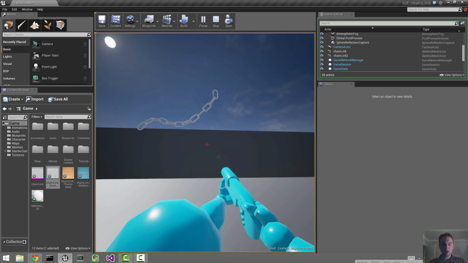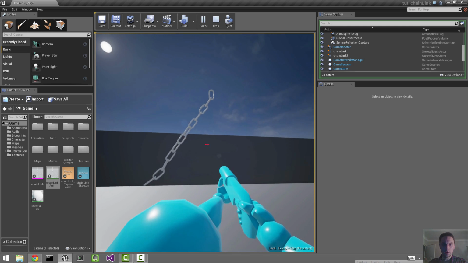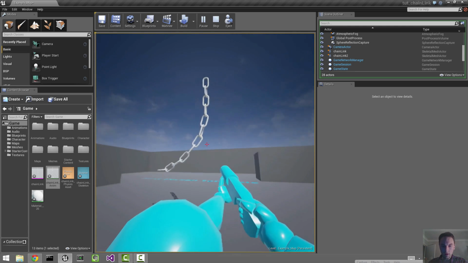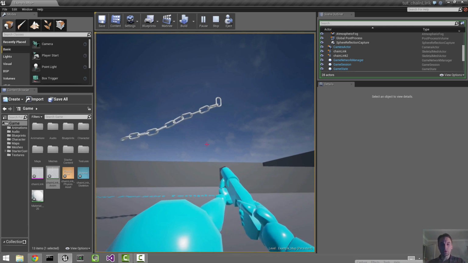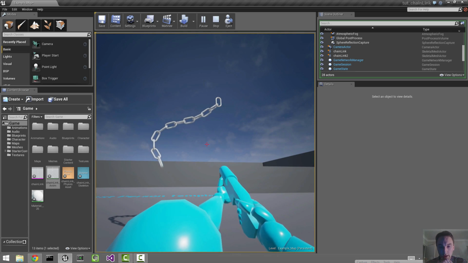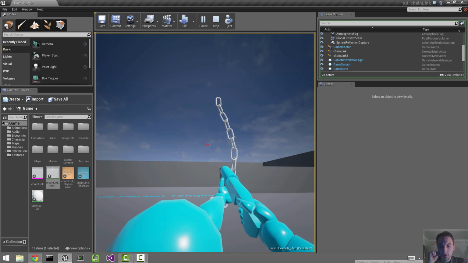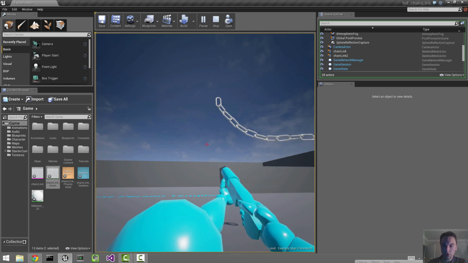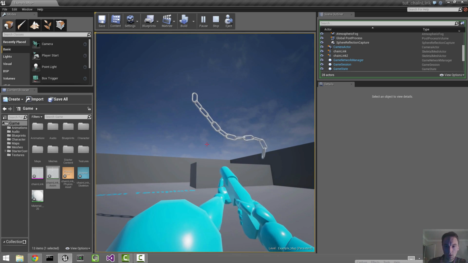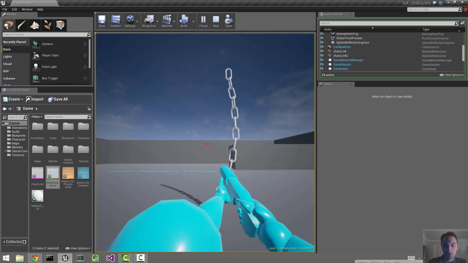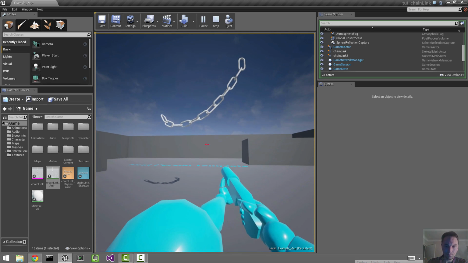So here is an example of how to get very natural, realistic physics simulation into Unreal Engine 4 without wasting any simulation resources by simulating in real time.